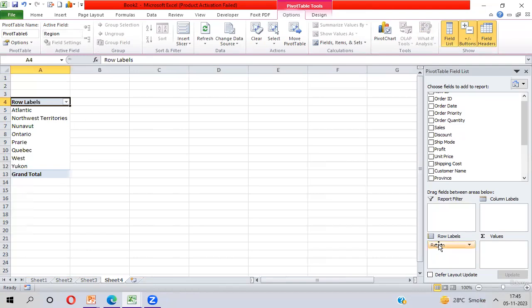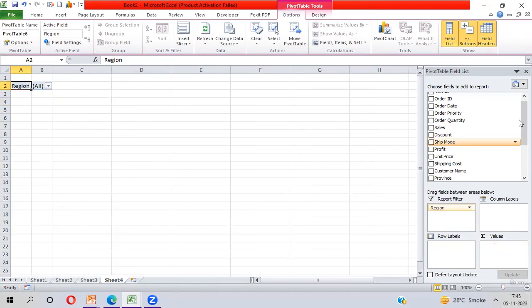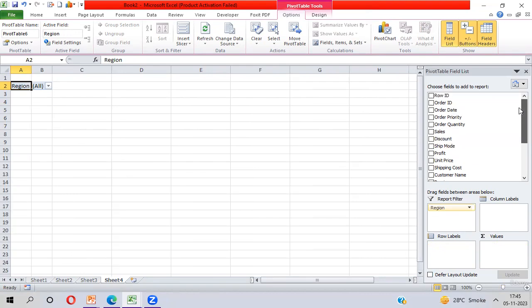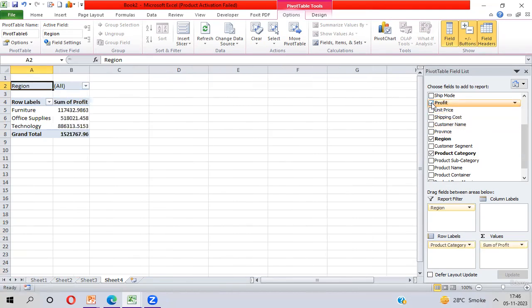If I'm placing region into data, the region is text data, so you will get the count of the data. You can see here this much data count we have in the data set. If I'm placing it here, you will get a list. Now here I'm placing product category. Where is product category? This is the product category. I'm placing it here, and you are getting a list of the product categories, and here I will take profit, and you are getting a simple pivot table.